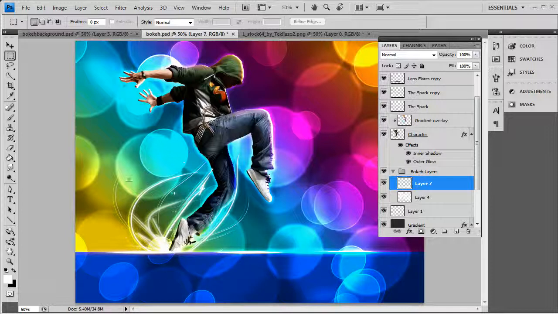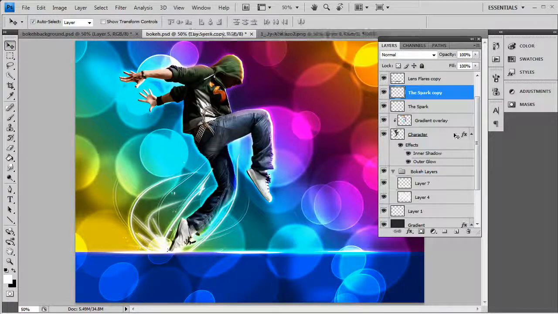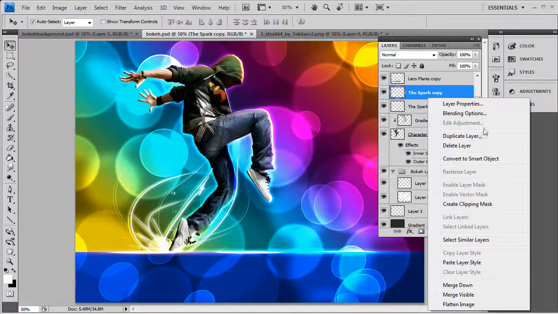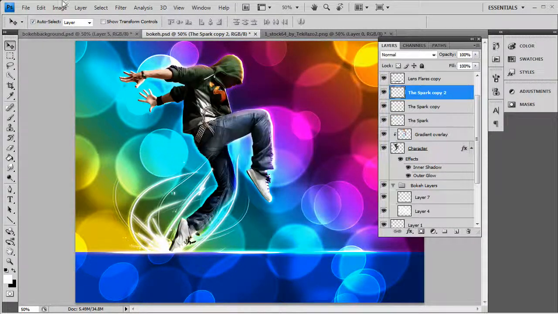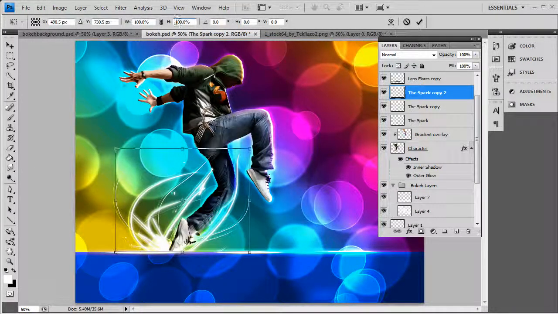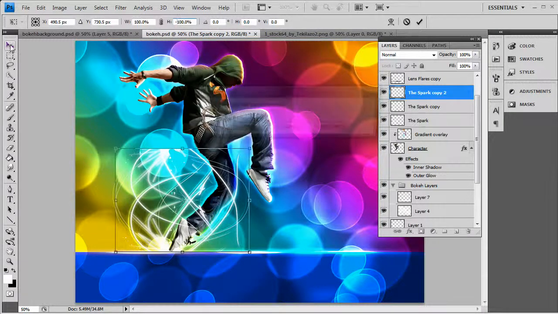So it looks like it's angling. So now we want to also angle our sparks here. So we go to the top spark copy here, go to Duplicate Layer, and what we're going to do is Edit, Free Transform. Then once that's done, we just click up here where it says H, which is the height, and put a negative in front of that 100%.